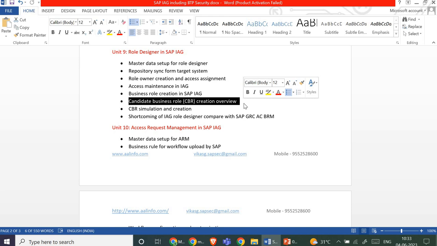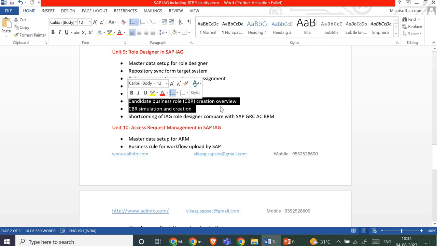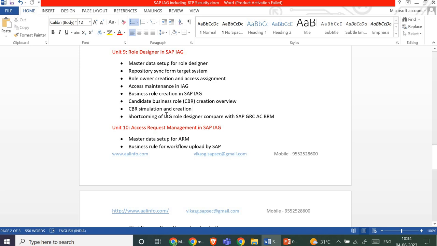Suppose you assign 10 roles to the user, and you see that 2 roles are not being used by the user. If it is not used by the user for the most number of times, then you can remove those roles. That is nothing but the concept of candidate business role. For that we can do some kind of simulation here also, and create the role also, and then the shortcoming of the IAG and SAP GRC BRM.